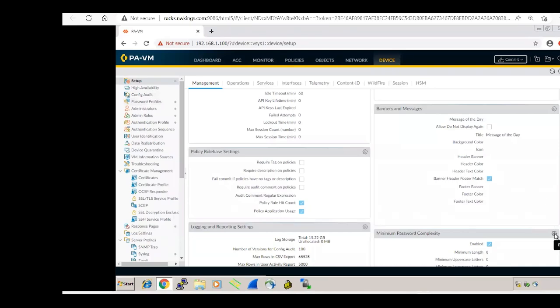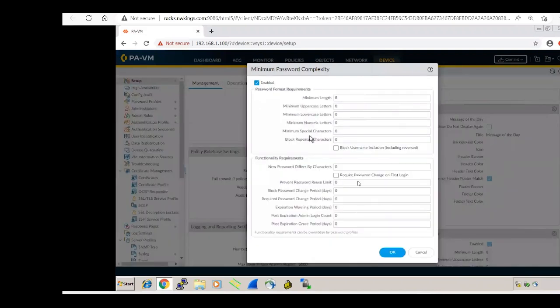What is minimum password complexity? Minimum password complexity is going to be enabled for everyone, even the super user as well. It is going to be global, right? What is the meaning of that? If your minimum password complexity is enabled, and you want to disable it, you can, right? But if you want to enable it, there you are defining that the minimum password length would be 8.